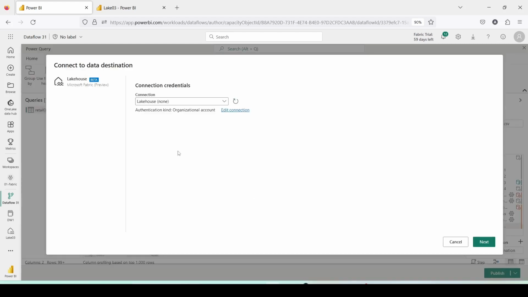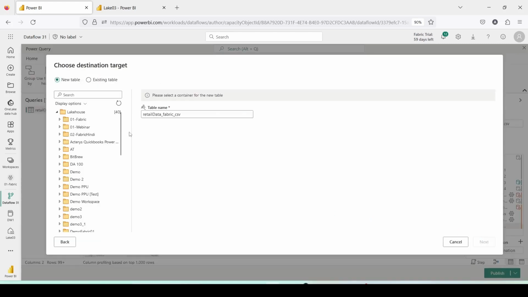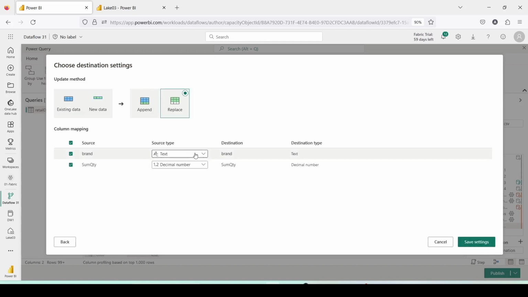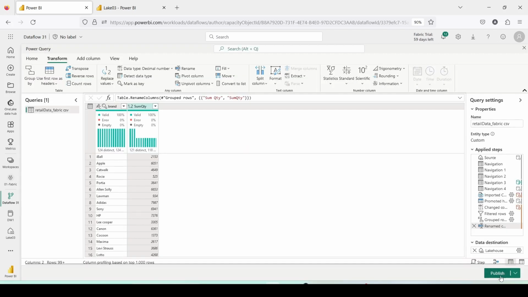So let me again do this step. I have removed the space from the name, and let me call it retail data, and this is PQ, Power Query Data Wrangling, and I'm going to save it inside the 01 Fabric Lake 03. Let it open, and let me say next. Everything is correct, data type is correct. I'll say save, and then I'll publish.